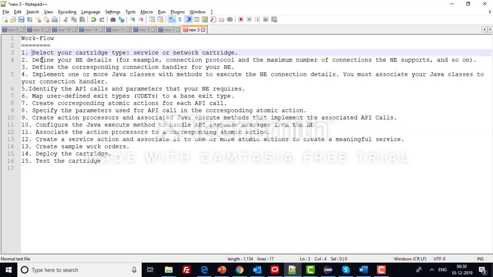Before starting your cartridge development, first we have to understand the functionality and attributes of each network element that your cartridge must manage before you start development in a sub cartridge. So you must have an understanding of each parameter of the NE. Then, if you have a good understanding of the parameters and functionalities, you can start building your cartridges.